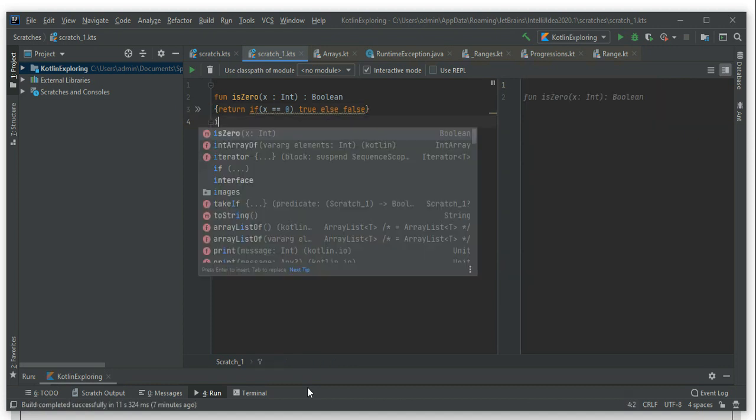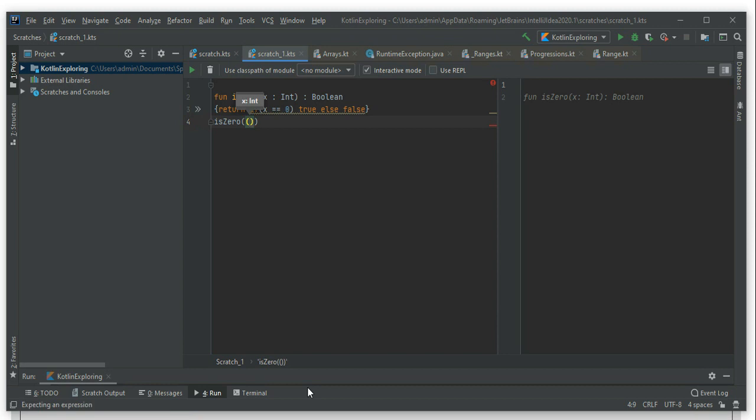I'm passing 10, so it should print is 0 is false. So we don't need to explicitly return the statements, the if statement itself is an expression. If you perform some operations before returning true, you can do it like this also.